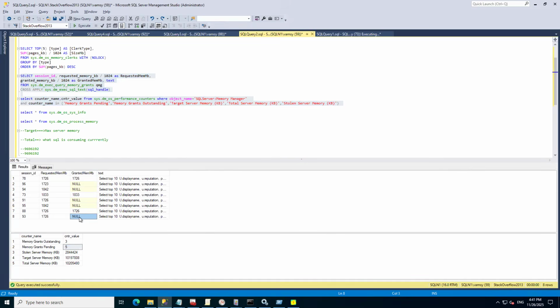I'll just close this for a moment. Memory grants pending is nothing but the query waiting for SQL Server to grant some memory for it. So that is memory grants pending. So you're seeing nulls. All these nulls are nothing but memory grants pending.